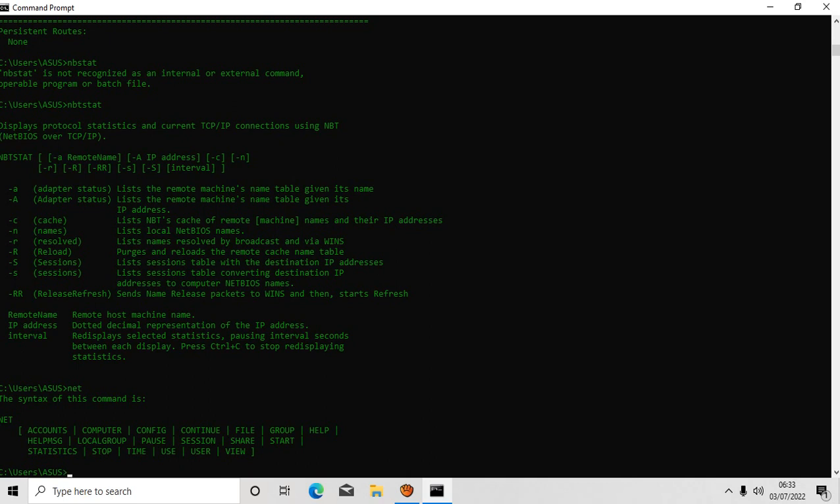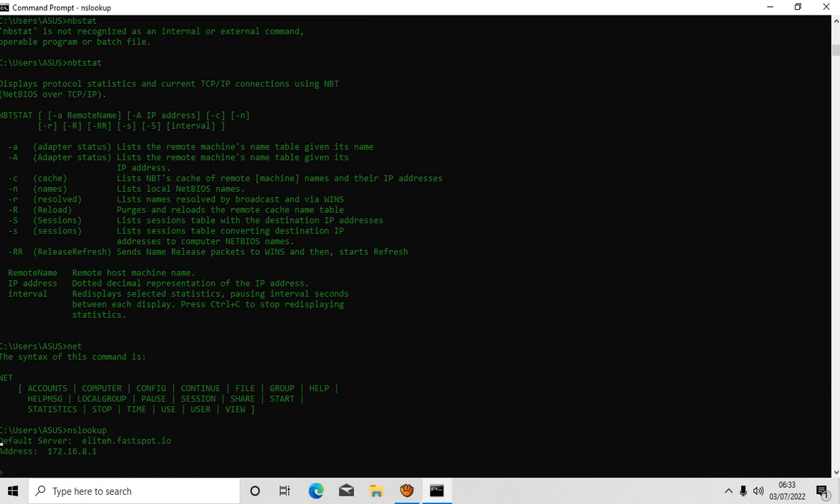In case you want to discover more about net commands, then let's go on to nslookup. nslookup enables a user to look up an IP address of a domain or a host from a network. The nslookup command also allows you a reverse lookup, using the IP address to find the domain or host associated with that IP address. Let us enter it. Now you can see our default server is elite.fastport.io, and the IP address of our server is 172.16.81.